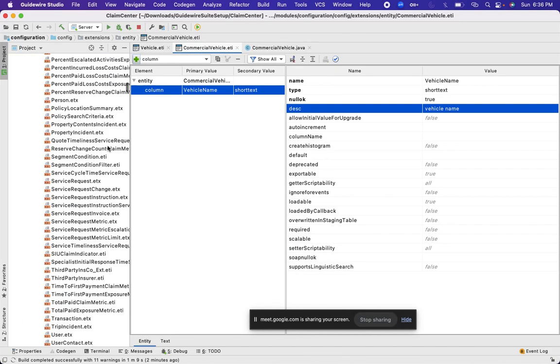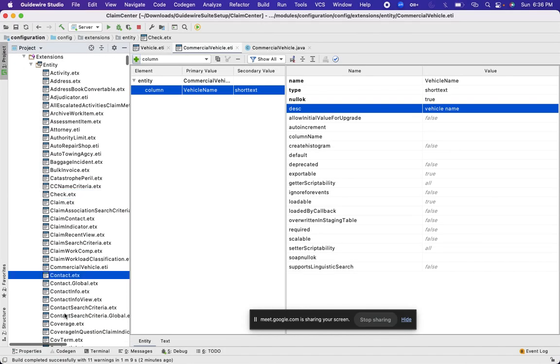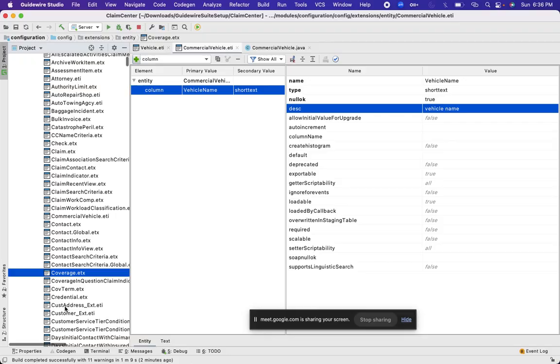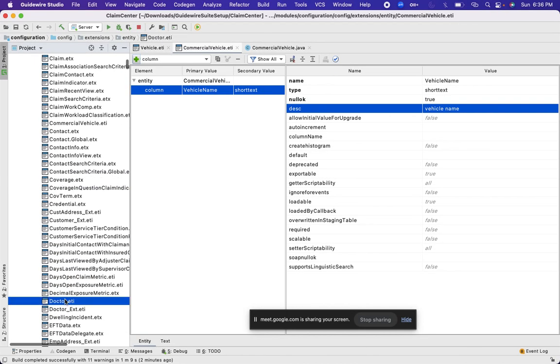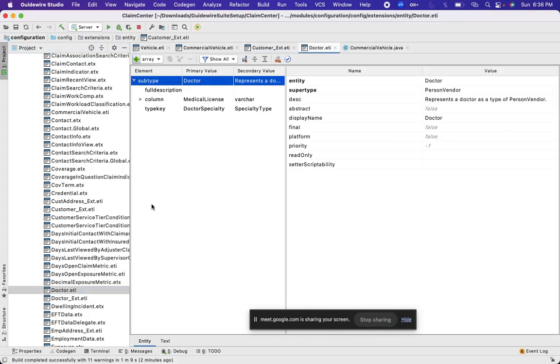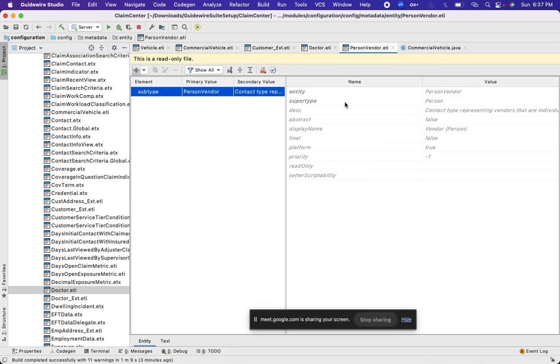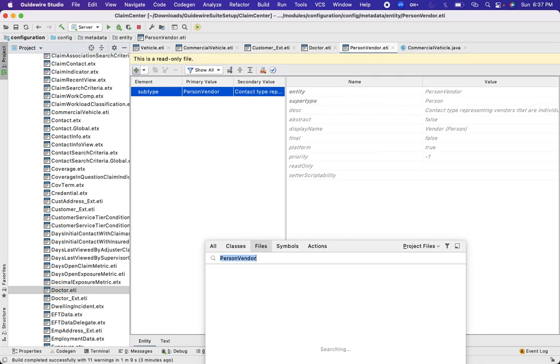Let me show some examples of entities. You'll understand. We see the entities right here: activity, address, authority limit, claim, check, contact. By the words you get to know what these are. Doctor, their details will be captured. If I open customer ext, there is a table associated with it. If I open doctor, there is an associated table person, a supertype. Let me open that supertype, person member. The supertype is again person.